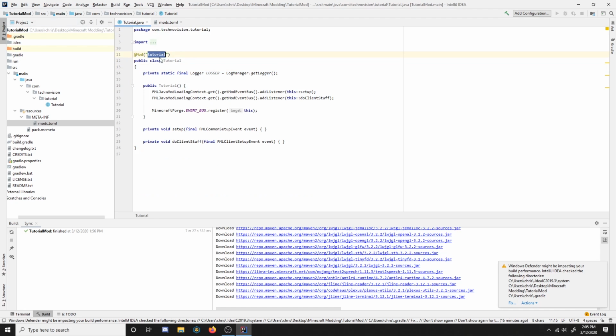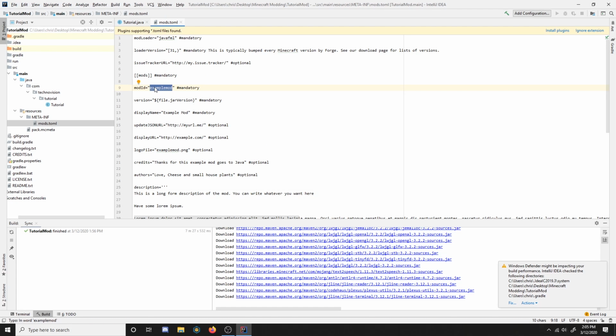You see that we made our mod ID tutorial. Copy whatever you made your mod ID here. Right click copy, and just paste it in instead of example mod for mod ID. There we go, tutorial. You can keep your version like this if you'd like, but I'm going to actually manually input it, so delete this.